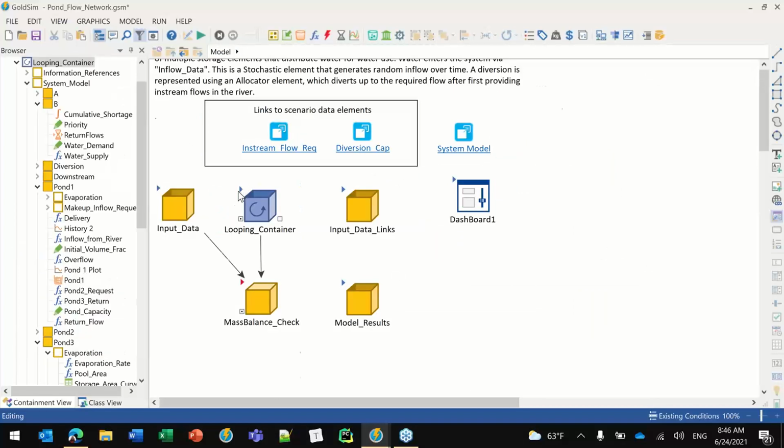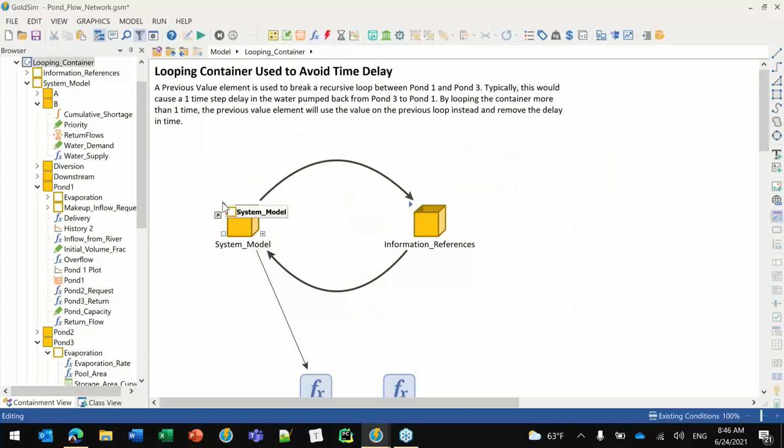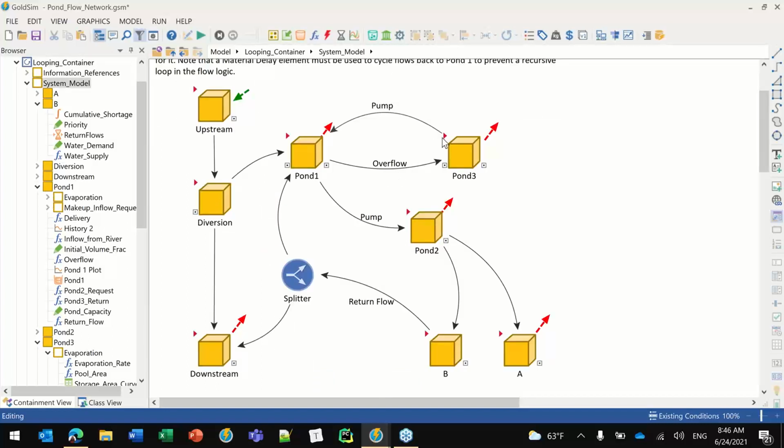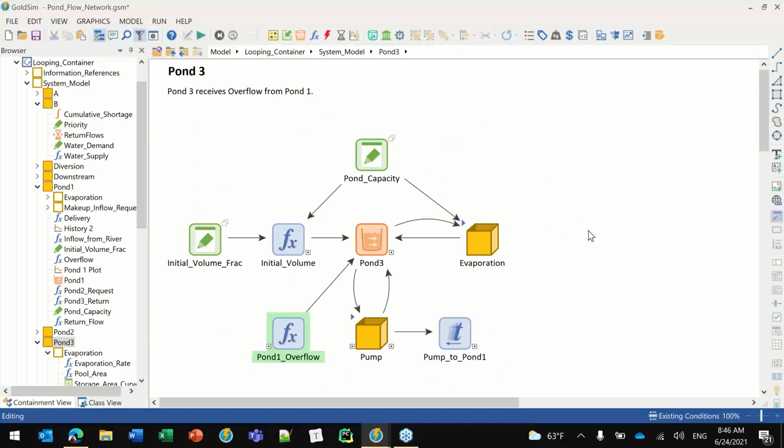Okay, so now we don't have an error, but in this particular model we're doing something a little bit tricky, and I don't want to spend a lot of time on it. We are getting close to out of time, but I just wanted to make a note of it. There is one place I mentioned earlier where we have a feedback loop, between pond 1 and 3. We have overflow that's instantaneous going over to pond 3, and then we pump water back. That causes a recursive loop, which requires that we break the loop either with a delay or with a previous value.